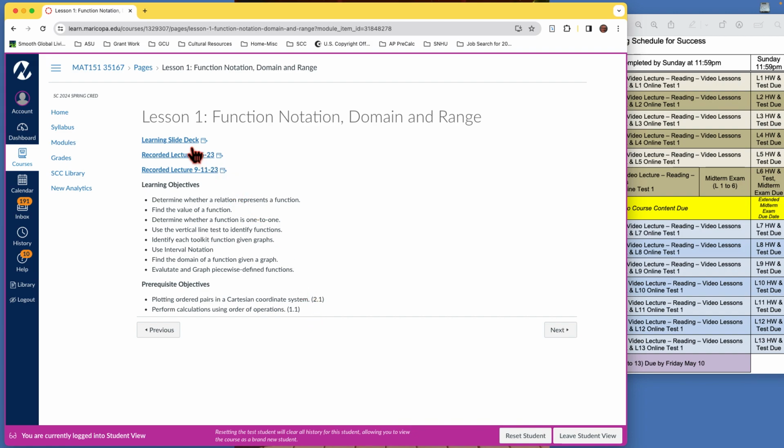But what I've also got is a slide deck, like a PowerPoint, but it's Google Slides, that I use for a recorded lecture. I taught this class in person last semester, as you see from the dates. And if you click on these, you will be able to see that recorded lecture.